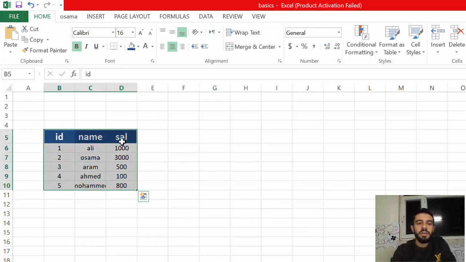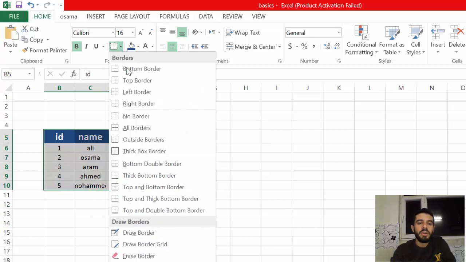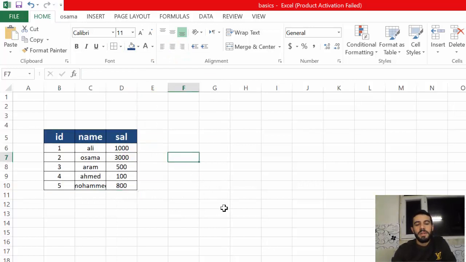Also I want to add a border around the table. Just select the table or the range, and from here you can add the border. You can add all borders. Now I added the border like this, and you can do many things here.